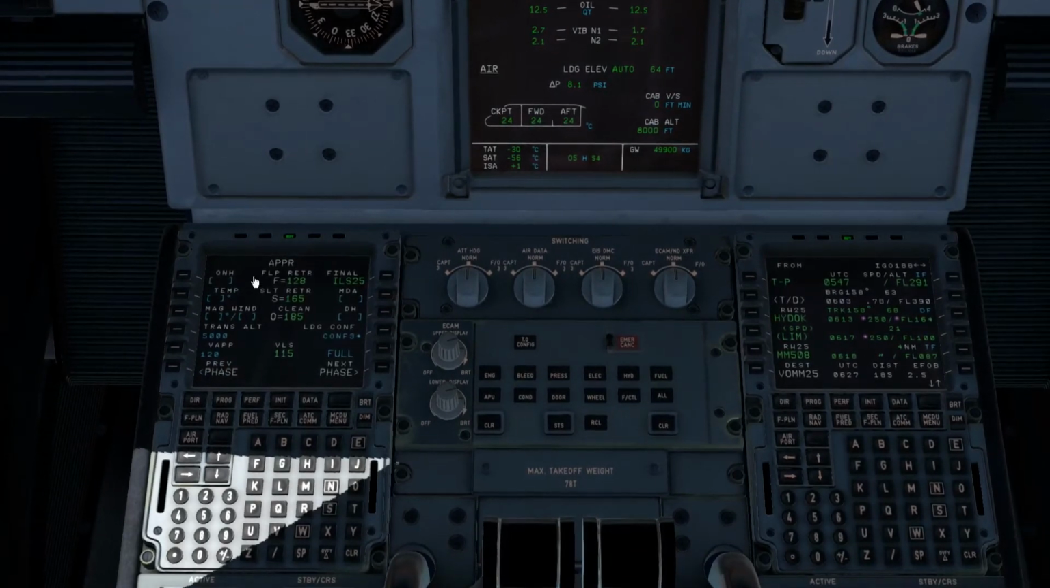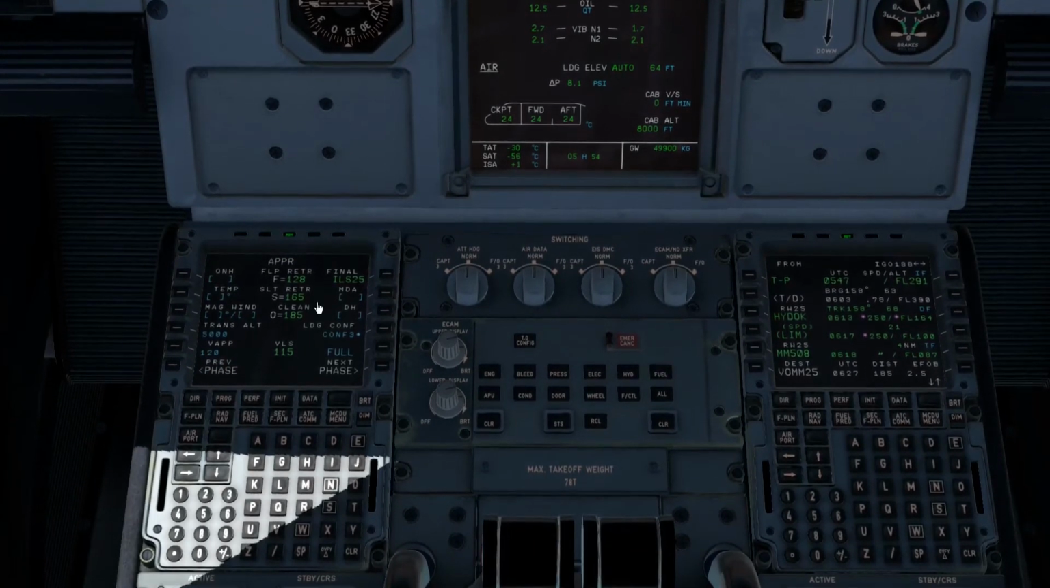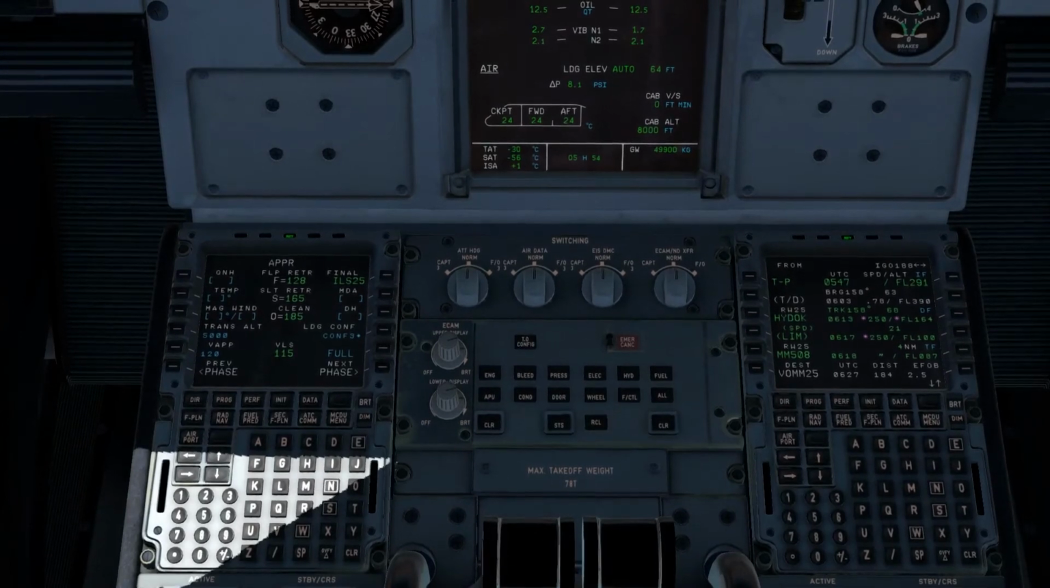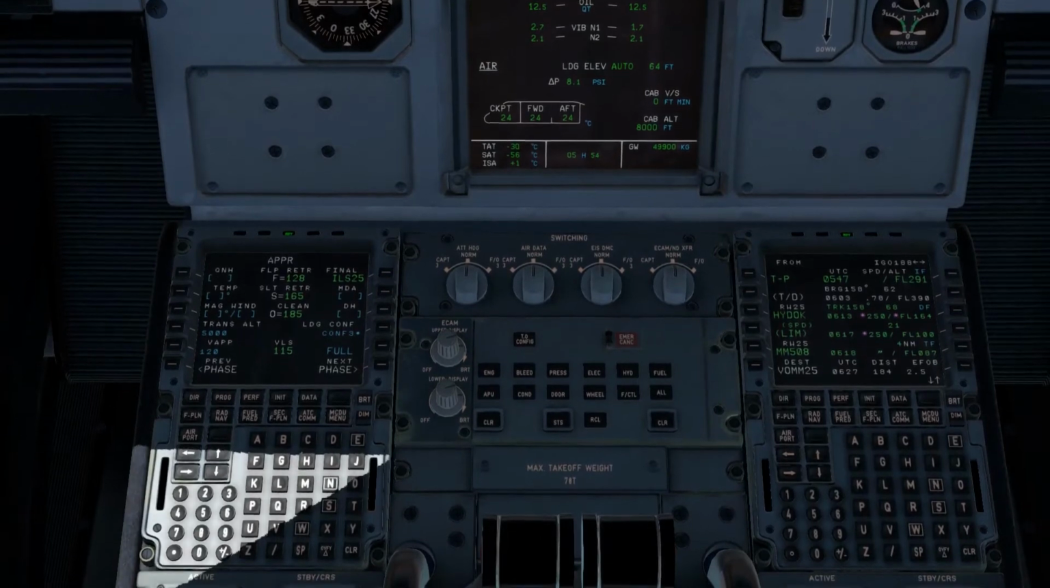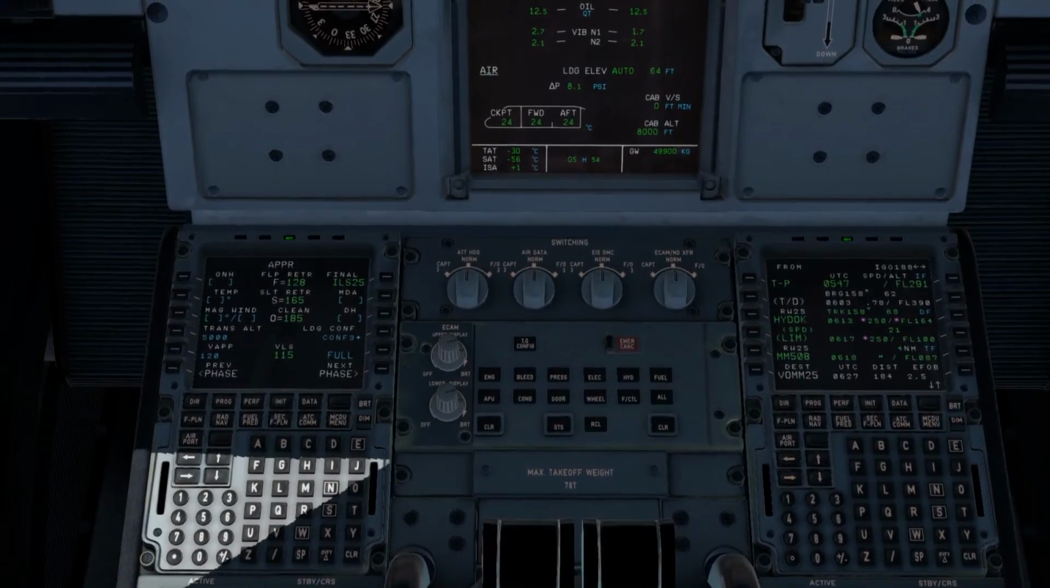and here you can get the approach page. So here we have to check the VOMM weather. So current VOMM weather, or Chennai weather, QNH is 1002.